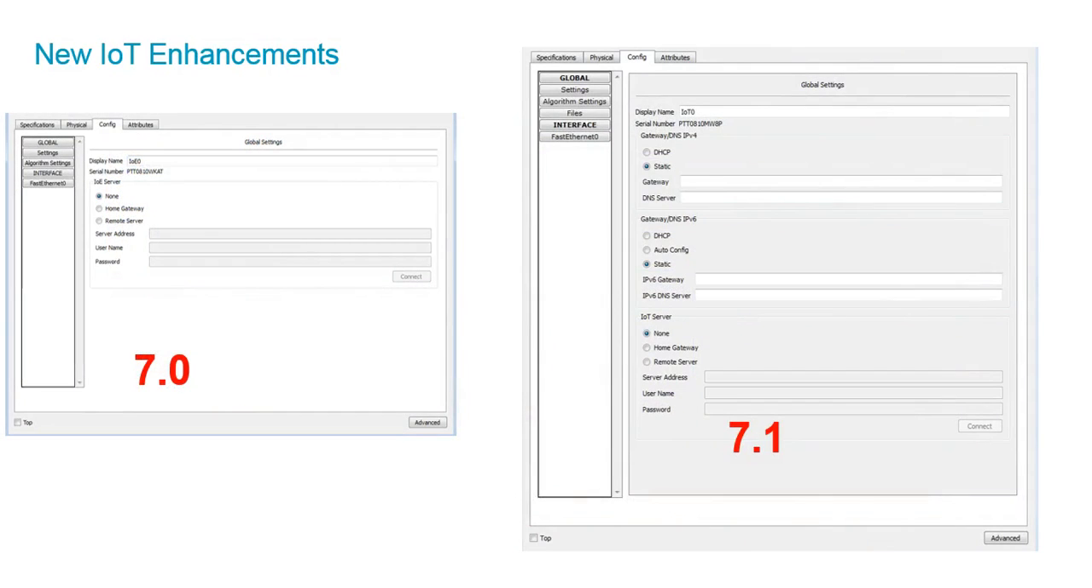A new Config tab allows network and IoT server configuration in the same window. You will still be able to look at network settings in the interface button. The SBC thing will also have a working desktop with these features.